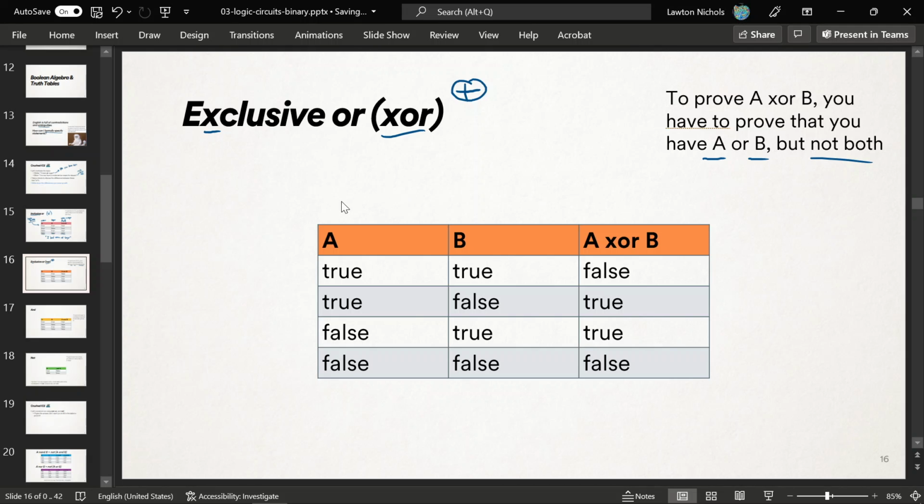Okay? So here's like A can be cookie, you get a cookie. B can be you get ice cream. And A XOR B, A exclusive or B can be like I got a cookie, or mom saying you can have a cookie or you could have ice cream. Exclusive or. Do we see the main difference?